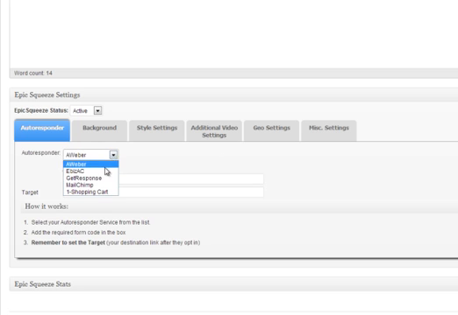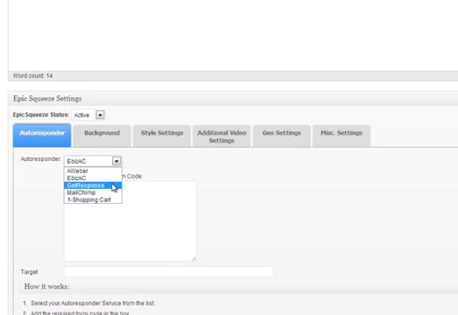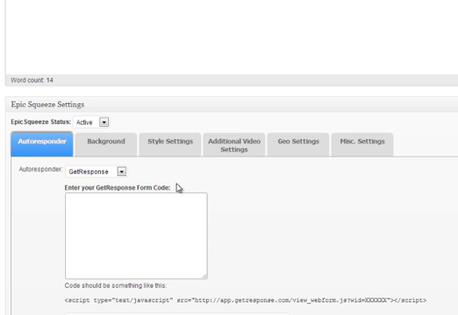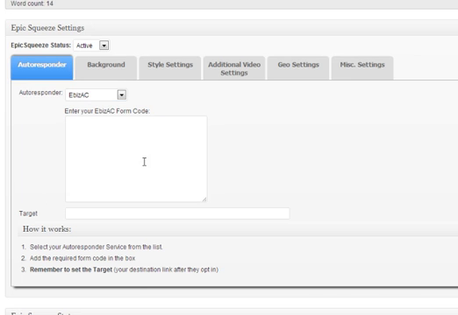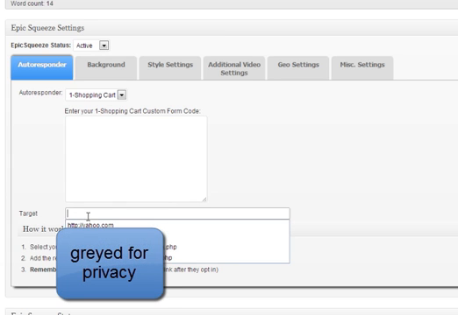But for other ones of these, like for eBizAC or for GetResponse, you need to enter your actual form code. Same thing here with eBizAC and MailChimp, etc., and One Shopping Cart. So you just grab the web form code, you paste it right in there, and it's all set to go. Next thing you'll see is the target here. This is the thank you page that you want to redirect the leads that opt into your email list to.